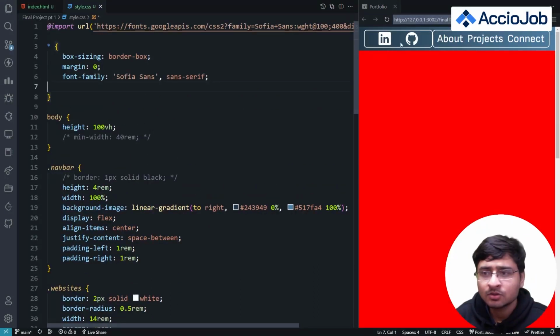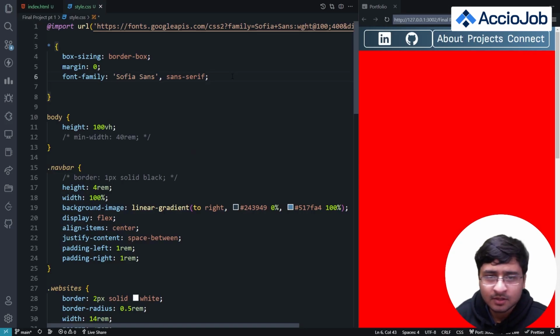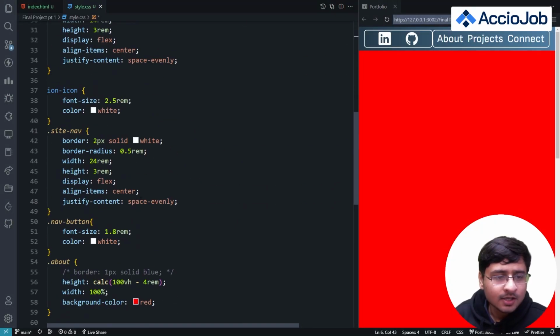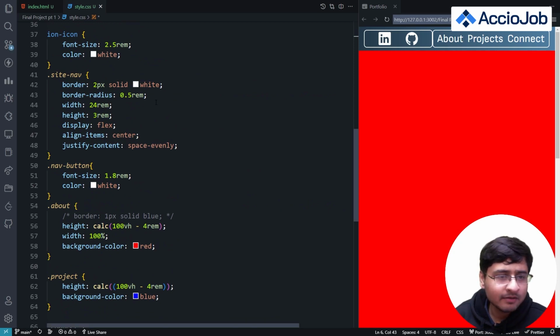I'll select here, and you can see this font has been applied here. So if I remove this rule, this is the normal font, and this is the new font we have applied here, right? All right, so what I want is that these buttons should have a separate border.